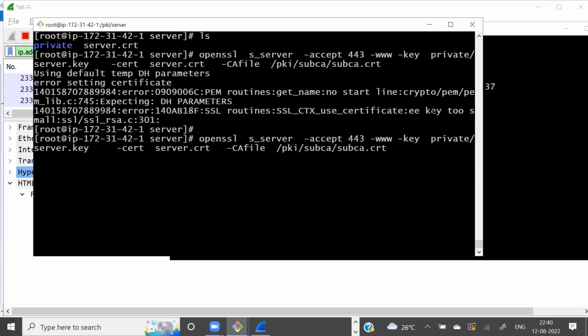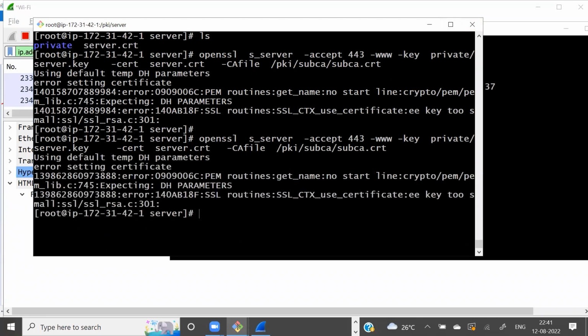Use certificate E key too small. Maybe, guys, in my server, when I created the server, I gave a very small key. That might be the reason this command is throwing the error, I believe. Because when you create a server private key, at that time I might have given a very small key size of 1024.